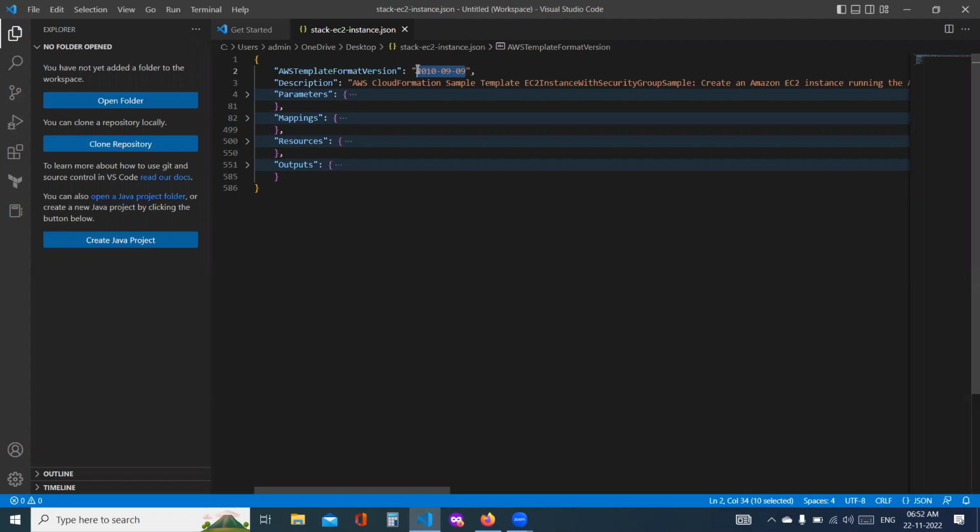So by default, if you don't pass this value to a template, AWS will go ahead and take this as your template value and start it. It will not mandate that you must pass this value. No, it's not required at all. If you want to pass it, pass it. This is the only value you'll find in most of the standard templates. I feel this is not required, and it can happily be removed.